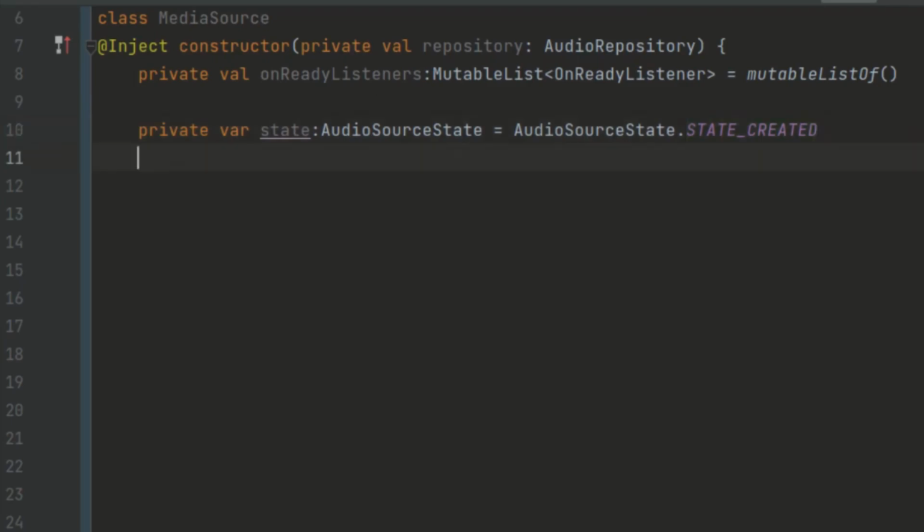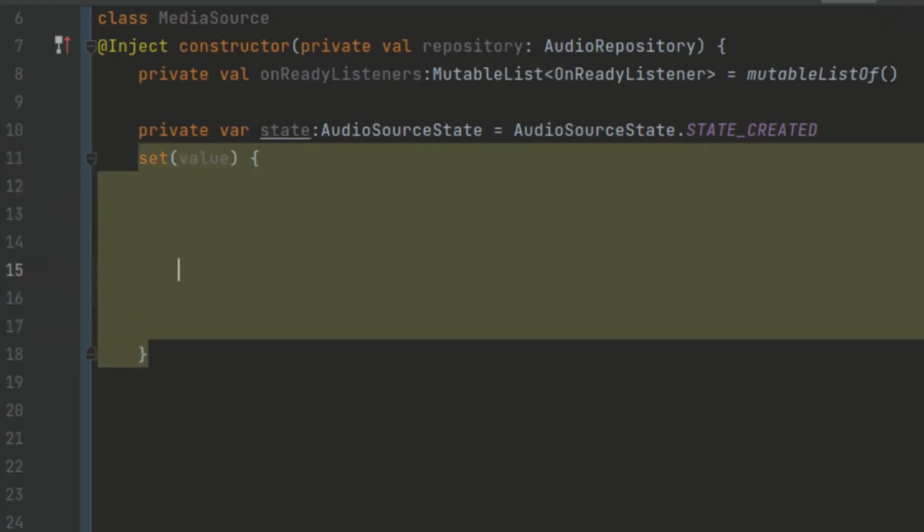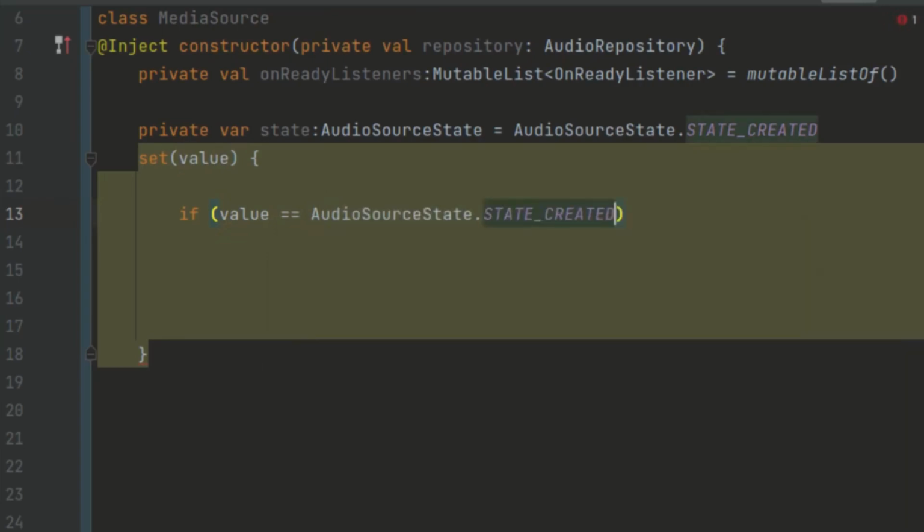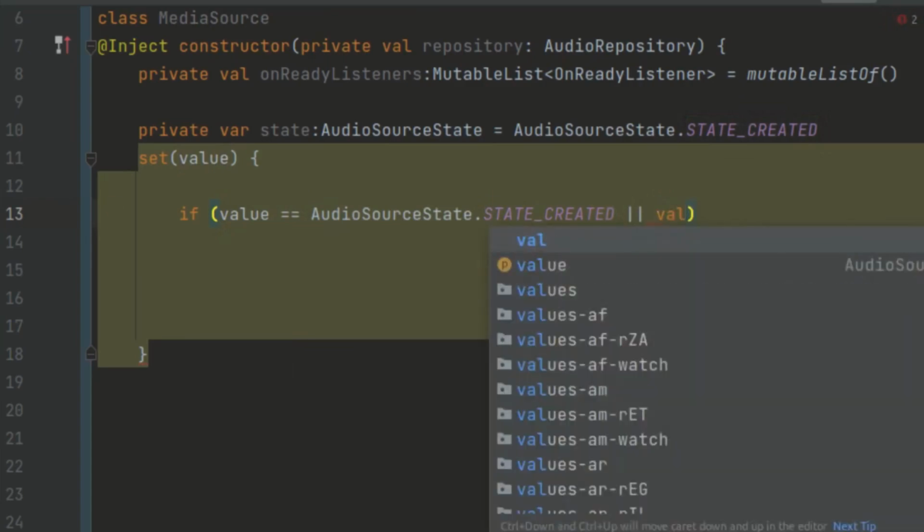And now we want to check this state here. We can pass in a set value, and inside here we can check if, for example, the value which we are coming here to set is going to be the audio source state created. So we can just pass it here. Or if we are getting an error here, we are passing an error value.